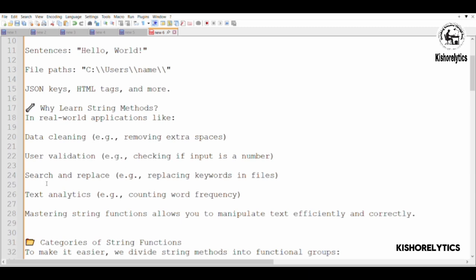There are many types of functions. Why specifically are string functions the most powerful, and why do we want to learn so many things? In real-world applications like data cleaning, user validation, search and replace, and text analytics, mastering the string functions allows you to manipulate the text efficiently and correctly.